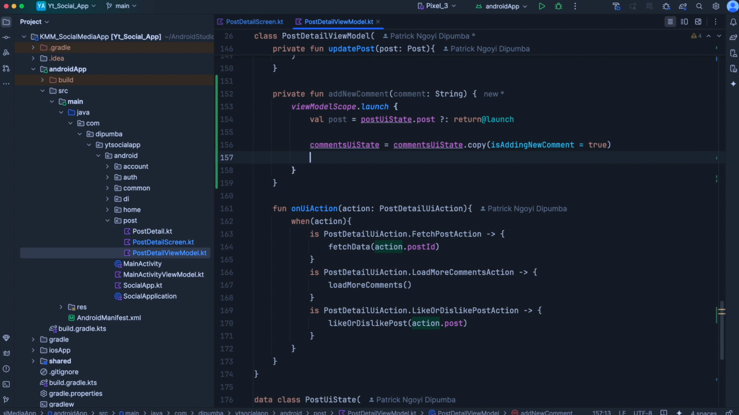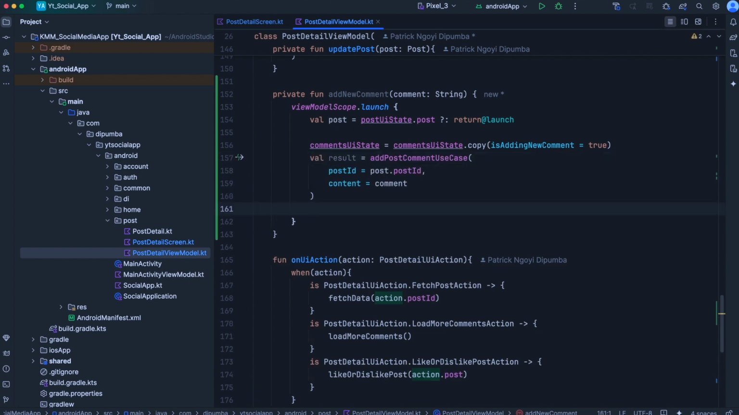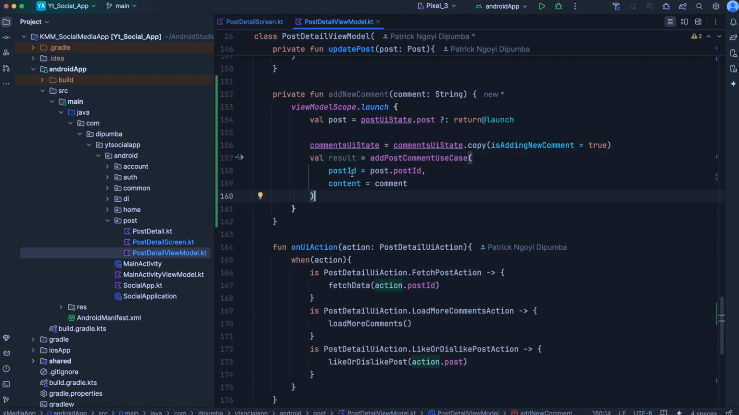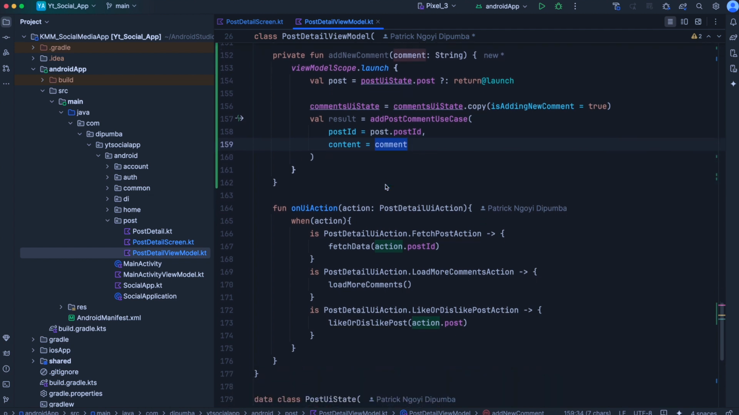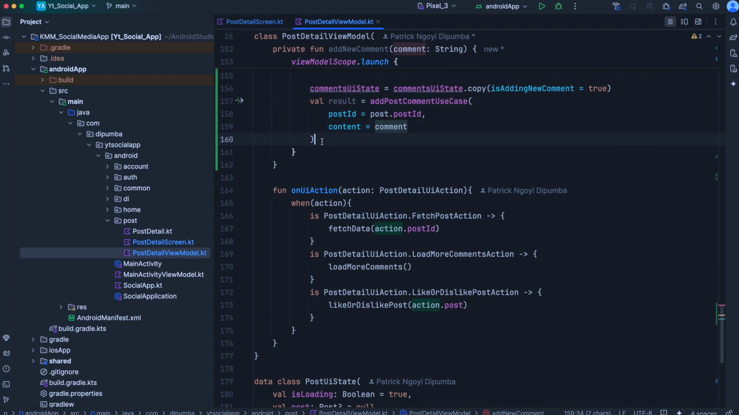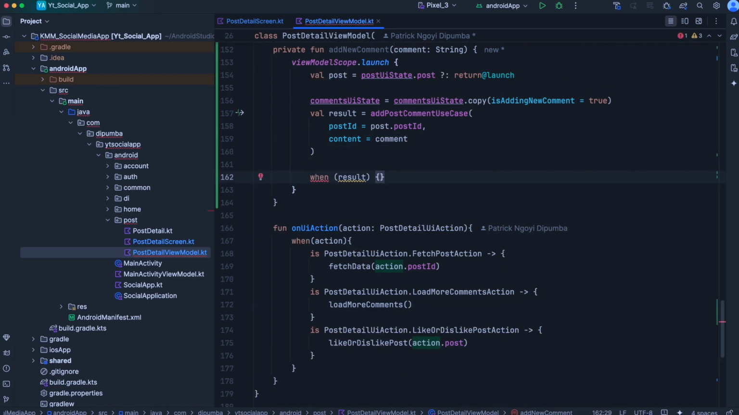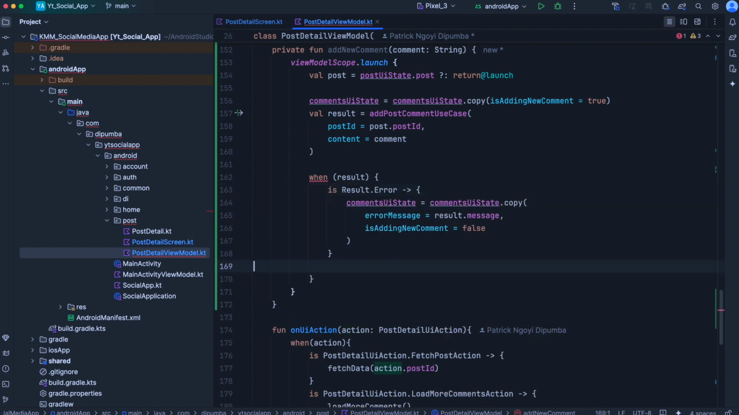After that, we call AddPostCommentUseCase with the necessary parameters, the post ID, and the comment content. This use case interacts with the repository layer to perform the network operation. Once we get the result from the use case, we handle it with a when statement. This is where we decide what happens based on whether the operation was successful or if there was an error. If there was an error, we update the comment UI state and we set the error message to result.message and we reset the loading state.